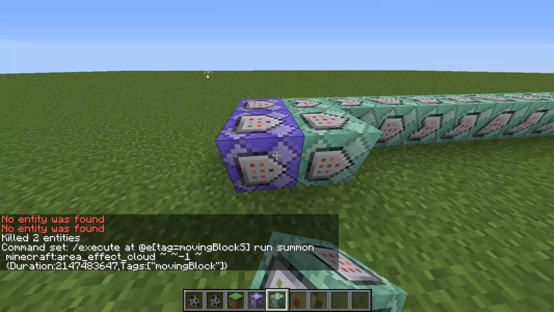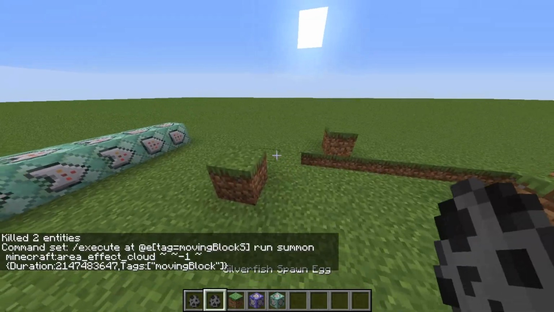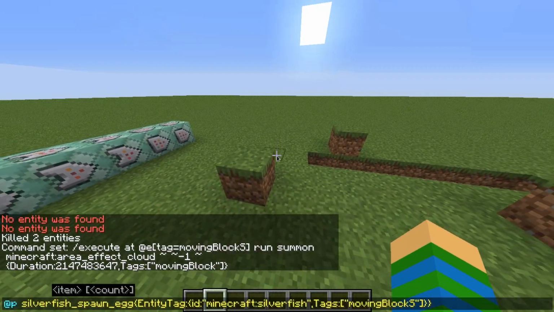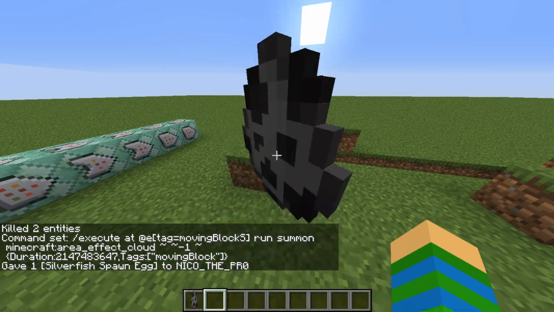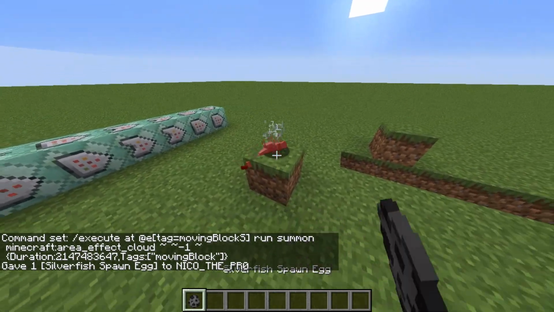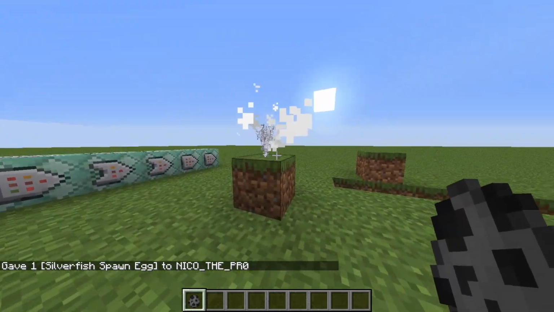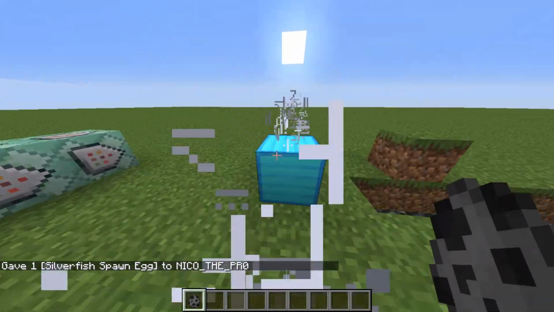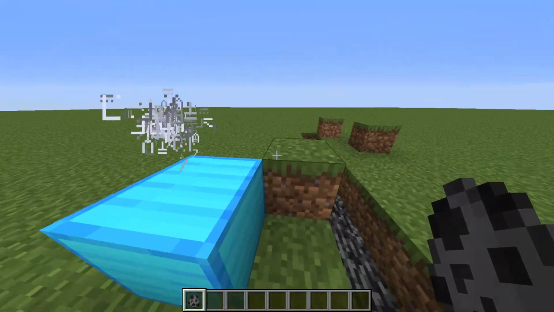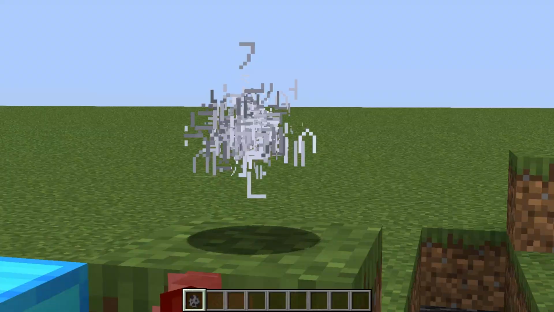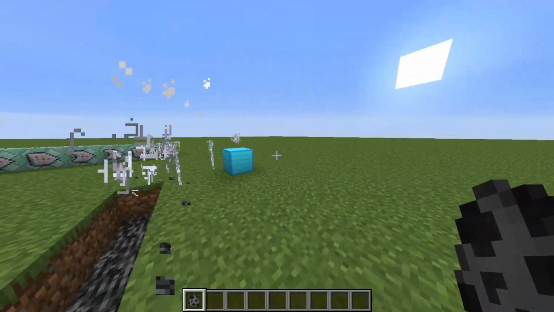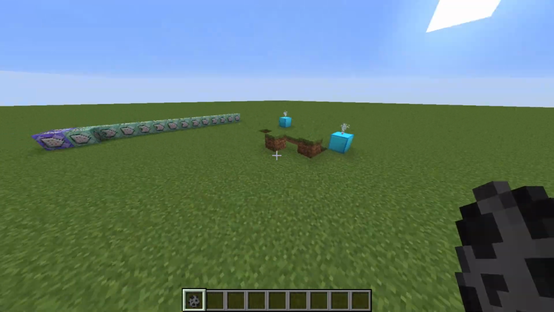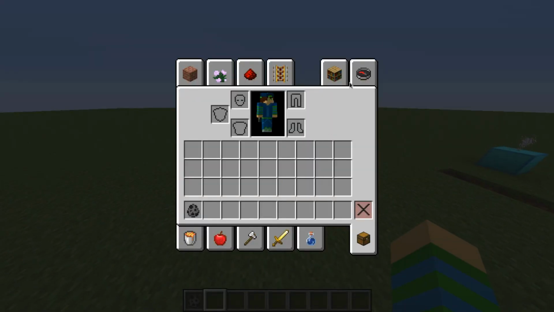Okay, and then let's activate this chain, and now let's actually generate a silverfish using the spawn egg we did before, so this one, yes. And let's actually press it here, and as you can see, now that we've generated the silverfish, an area effect cloud has spawned on this block, and now this block became a moving block. As you can see, we can click on the thing, and the block will become a moving block.